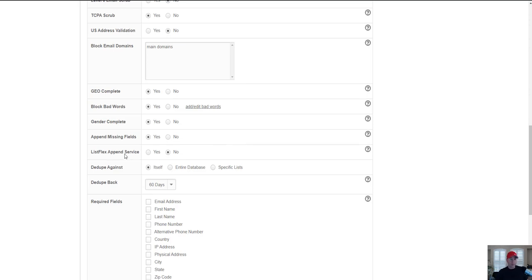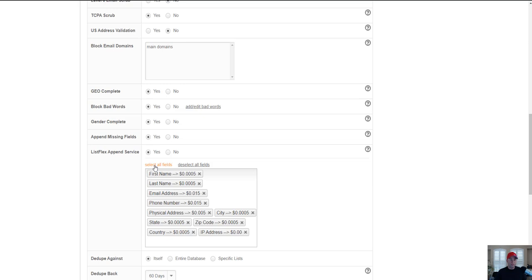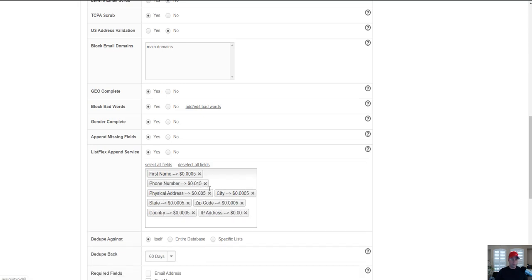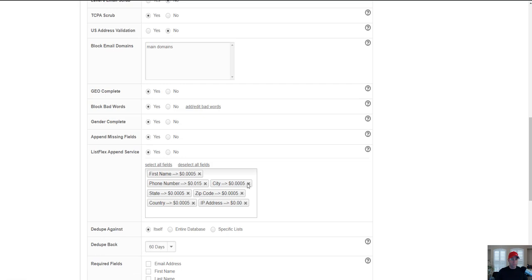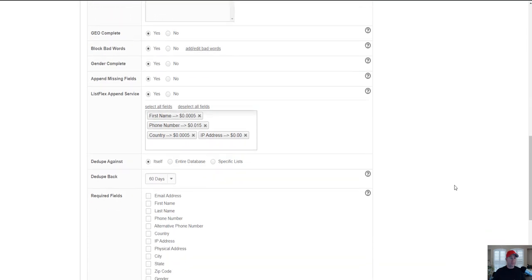We have a third-party append service where you have the ability to add information to your leads. And again, in real time, all of this happening in real time if you choose. If you're running an email submit and you decide that you want to see if you can append the first name and the phone number, then you very simply can come in here and get rid of anything that you don't want. Let's say you don't need these things, and you can see if our system can append first name and phone and country and IP for you. Again, all happening in real time.